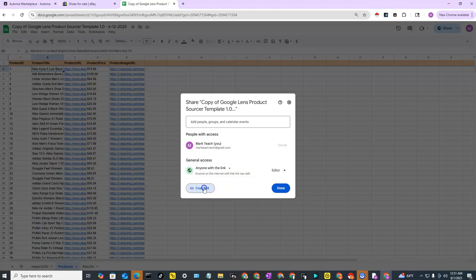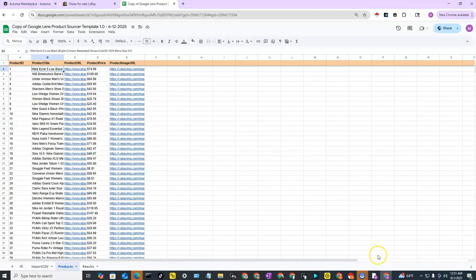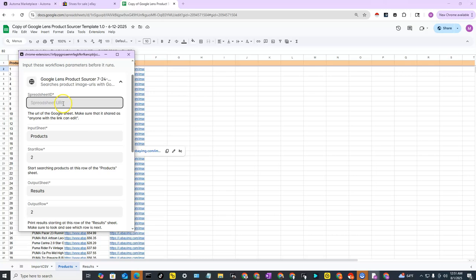So now I will click on copy link because I need the link to take it back to Automa. Done. And now I will go back to the Chrome extension down here to Automa, and I will right click, paste that spreadsheet URL right here in that box. Okay, that's the URL of the Google Sheet. I have little notes down here. Make sure that it is shared as anyone with the link can edit. Okay, that note is there.